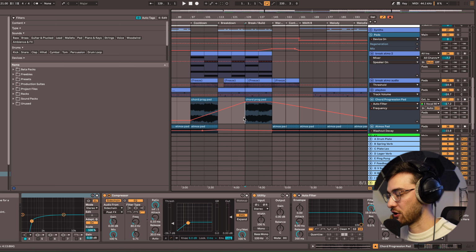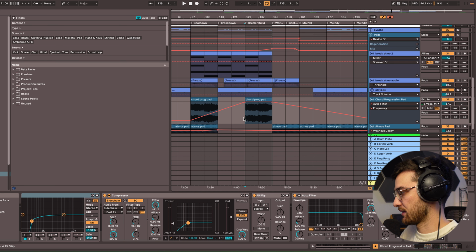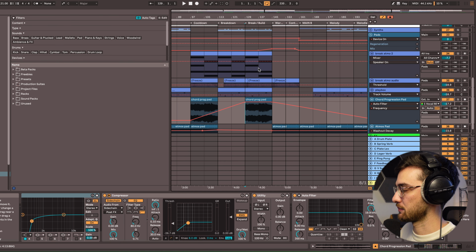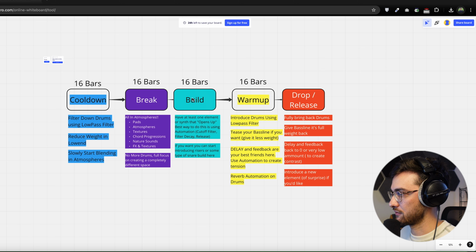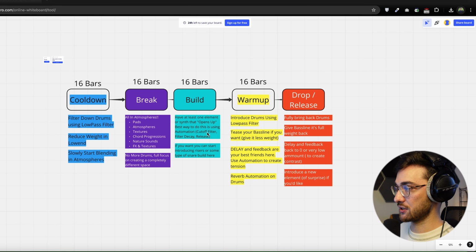Some type of chord progression element or synth that you can open up fully to create tension is what you want in this build-up section over here. That's exactly what I've noted here. Have at least one element or synth that opens up. Best way to do this is to use automation. Cutoff filter automation, filter decay, or release. And if you want, you could also introduce some kind of a riser or snare build.